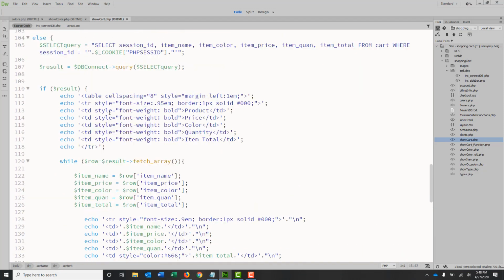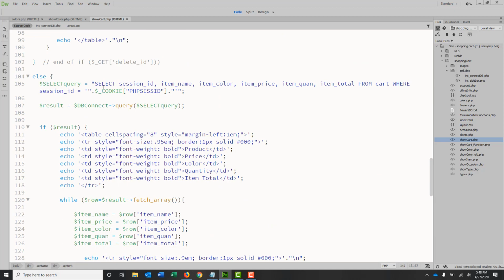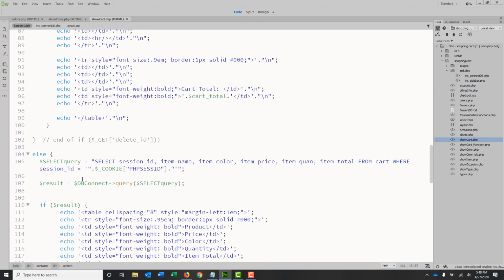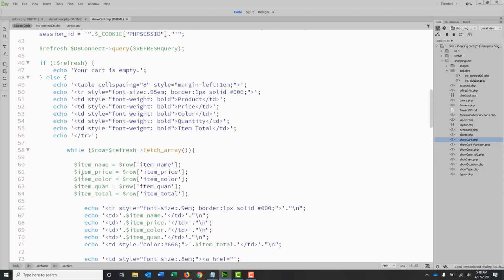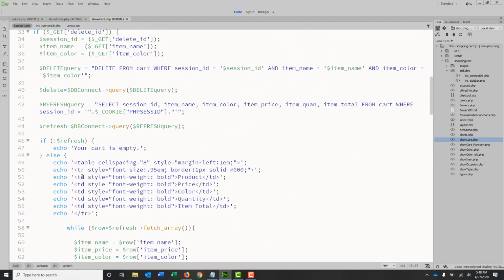Actually, scroll up here. So this query right here, build the table. Once you get that working, then go ahead and build the if up here that has the delete ID, and then build that solution in. And of course, that query is to delete. Again, I'm not 100% confident that this is the best query for that delete, but that's the one that I have at this point.